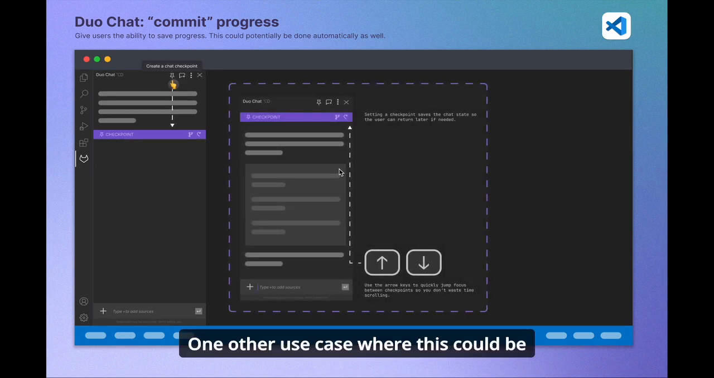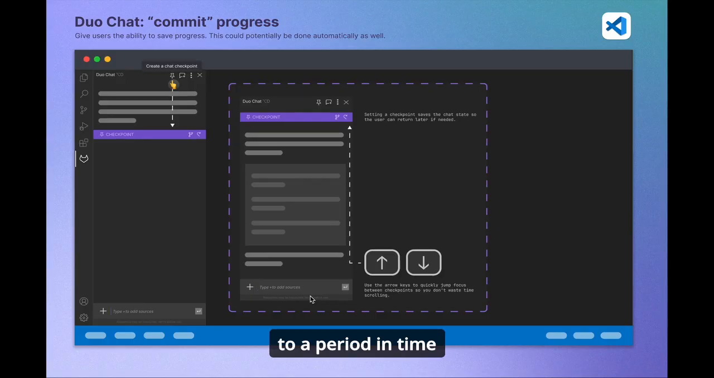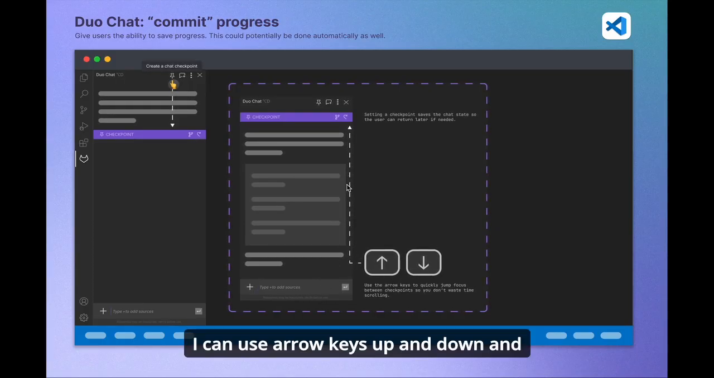One other use case that could be really useful is, say I've got my cursor in the prompt input, I'm typing, and I want to jump back to a period in time, maybe to reference something. I can use arrow keys up and down and switch the scroll focus quickly between checkpoints. This is something I often do, and it requires a lot of scrolling up and down trying to find the point, and it can be very time consuming, but it seems like something we could potentially solve with minimal additional effort.